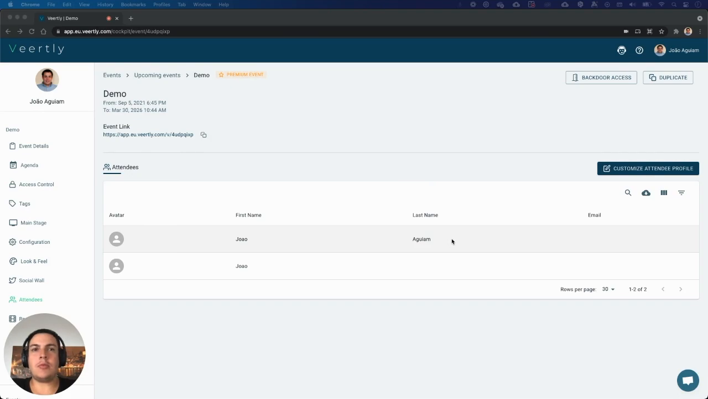Hey there. Today, I'm really happy to share with you a new feature that we have just deployed, which is the dynamic profiles. This feature has been requested for a long time, and it consists of allowing the organizers to customize the fields that are asked to the users when they enter into the event.